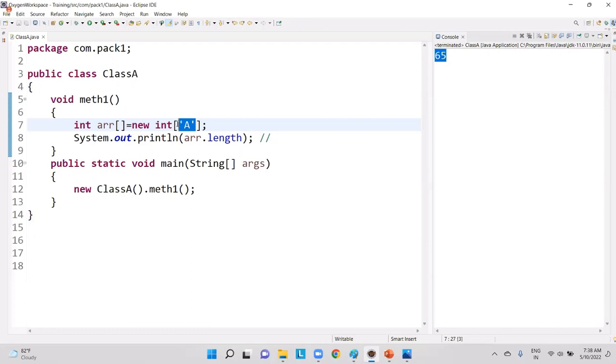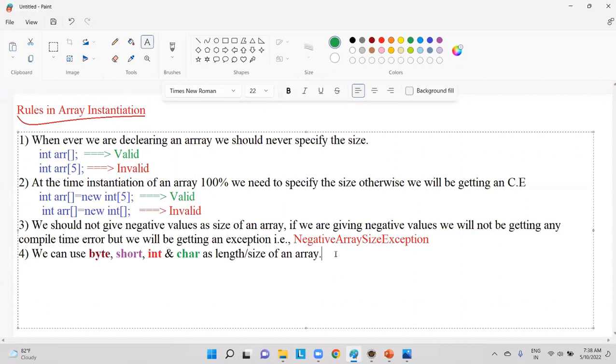What are those, guys? Can you please tell me? Byte, short, int, and char. That's it. I hope it's clear, guys, for everyone. Right. Next point.